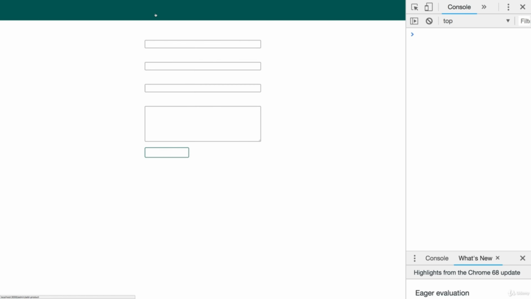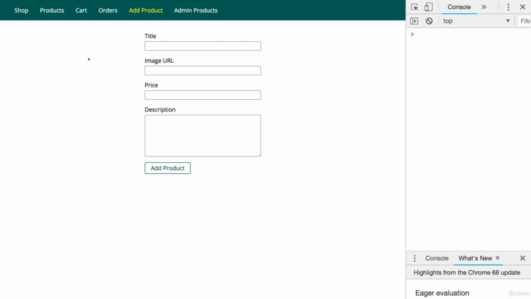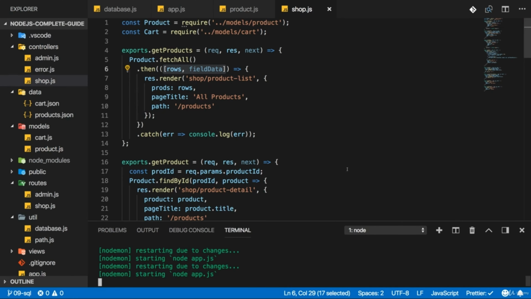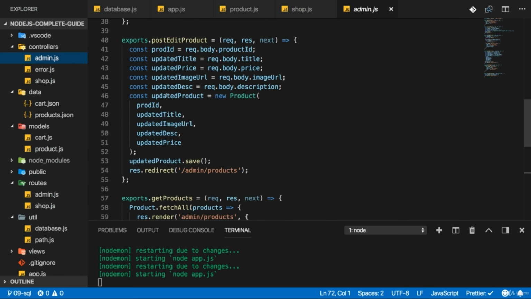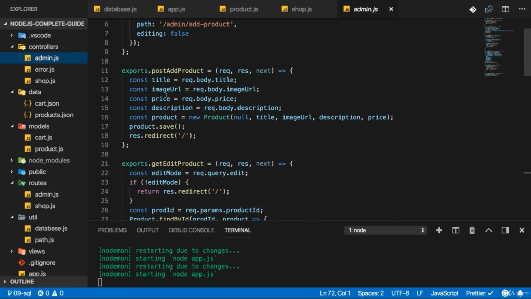Now that's all nice. What about add product? Let's tackle that next. Adding products is also very simple. We got our admin.js controller where we do interact with the product in the way of creating it. Here, post add product, we create a new product and call save. And I essentially want to leave that code as it is with one tiny change.